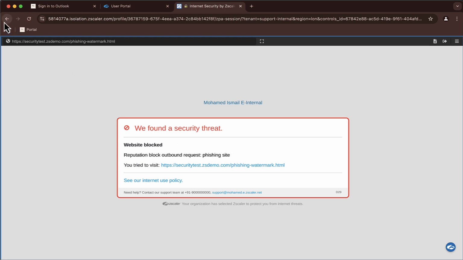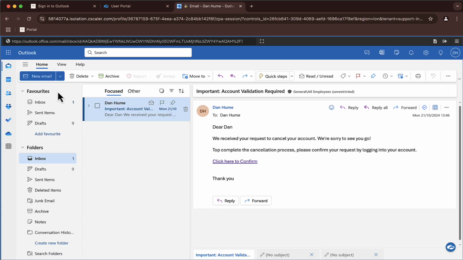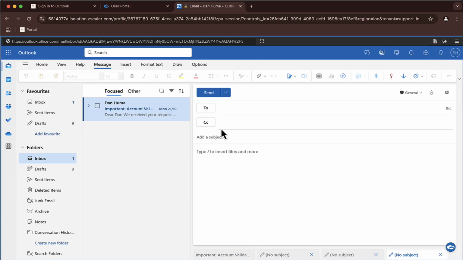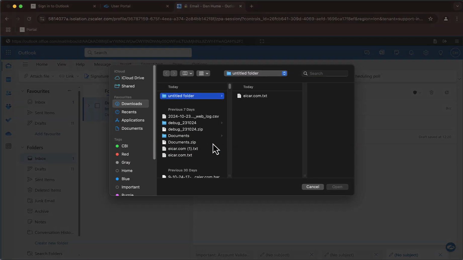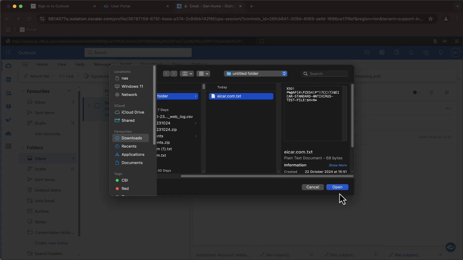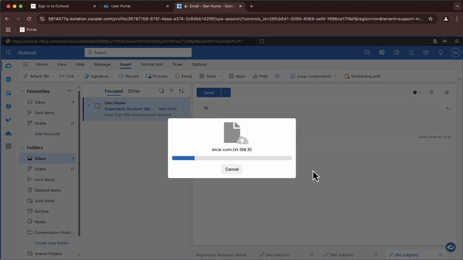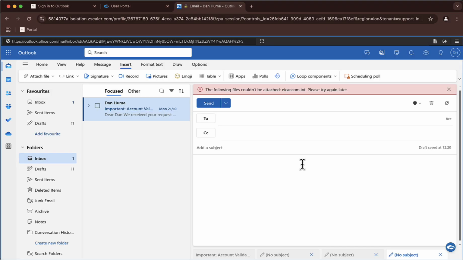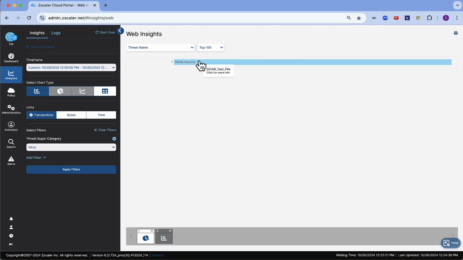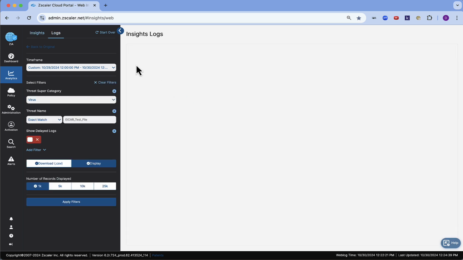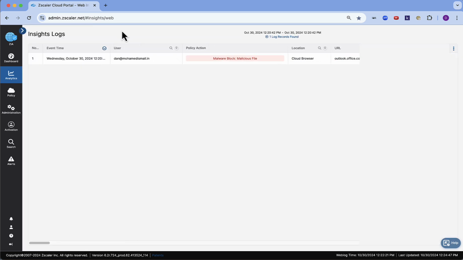Additionally, isolation can allow file uploads depending upon the isolation profile controls. In this case, I attempt to upload a malicious file, and this is blocked in line. The same is true for data that is sent from the browser, including blocking the attempt of the user from uploading sensitive data via inline DLP. Transaction logs indicate the user, the threat prevented, as well as other items such as URL, and that the user performed this via the cloud browser.